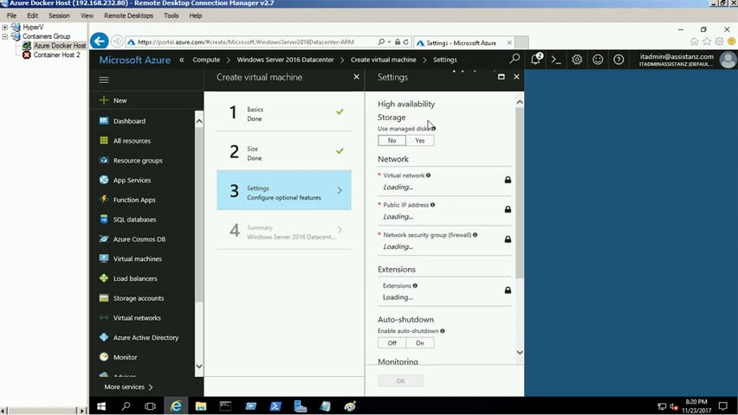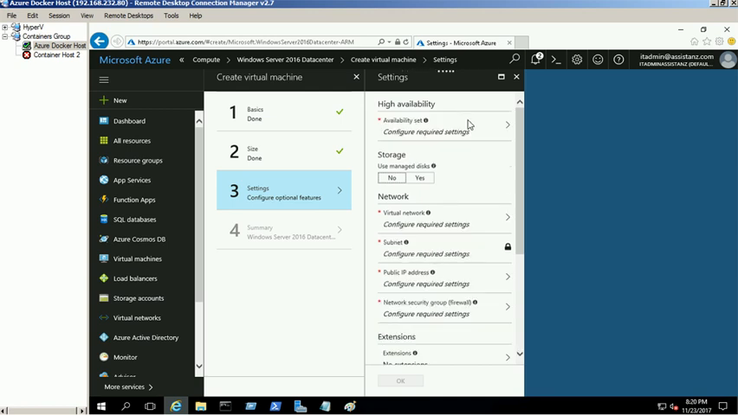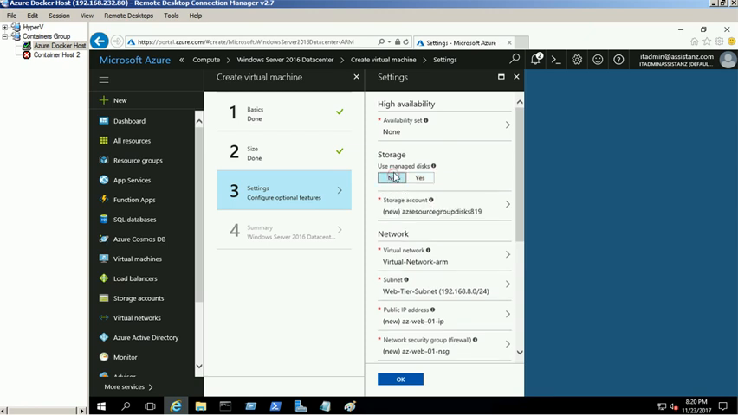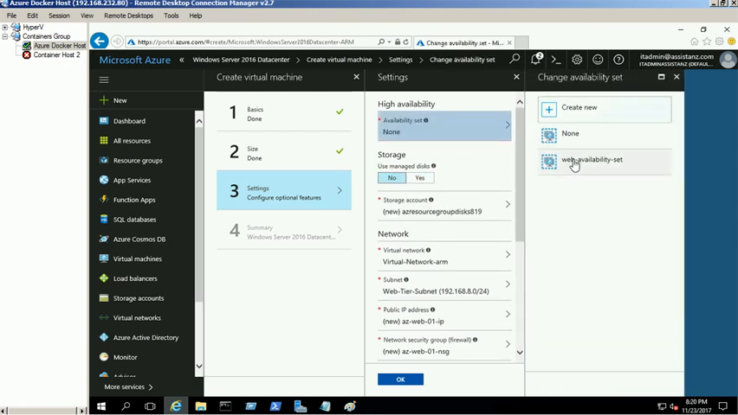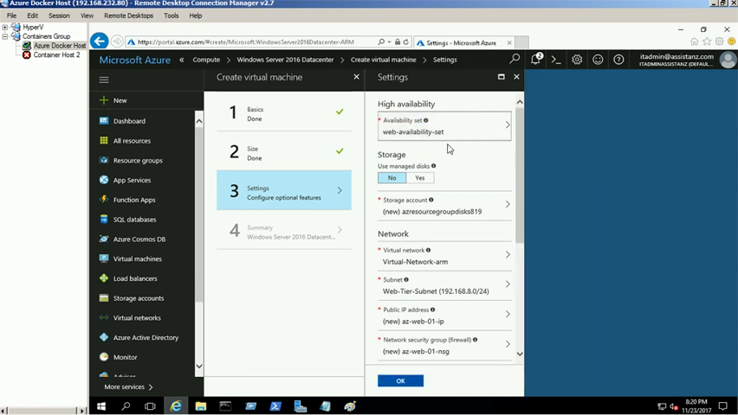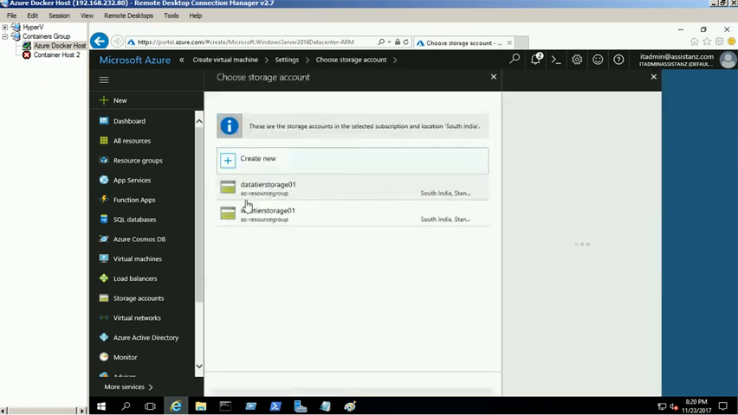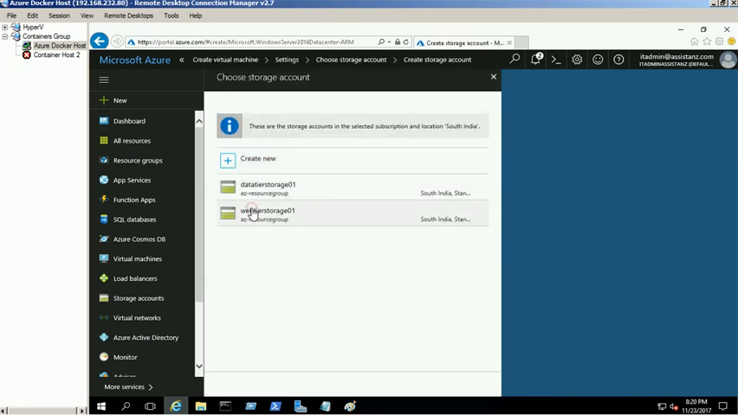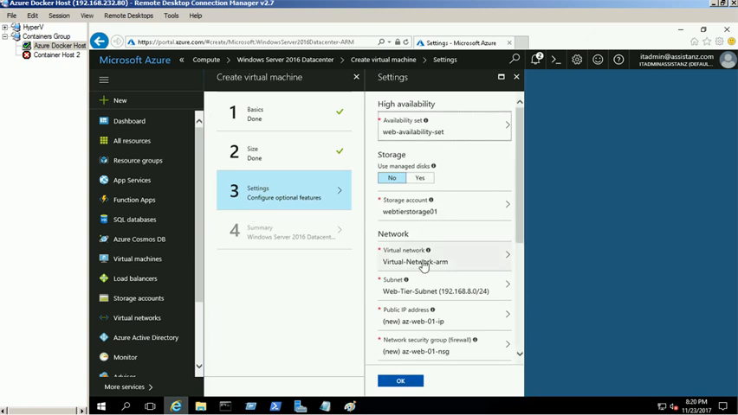As we are using the traditional storage account, we disabled managed disk for this demo. Also, select the newly created availability set from the list. Select the web tier storage account. Also, select the virtual network web tier subnet and disable the public IP address, as these machines will be accessed only internally through Jumpbox. Also, select the web tier network security group.